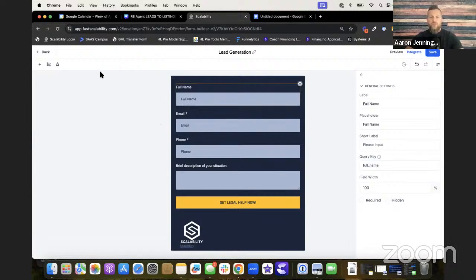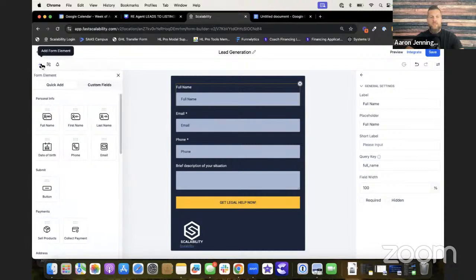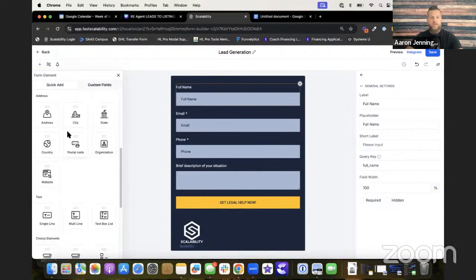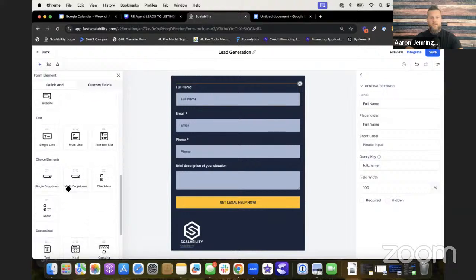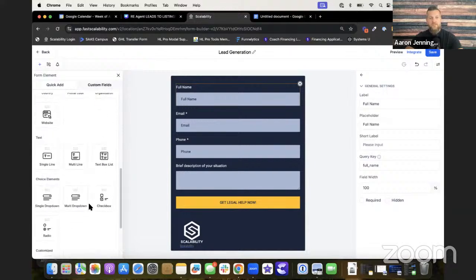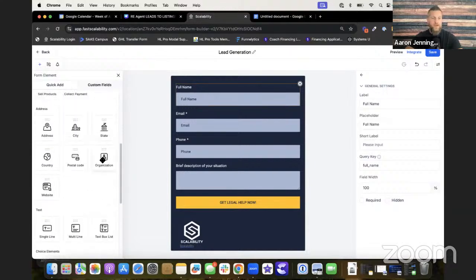Then you can click in here and let's say you want to add these new questions. To add the new questions, over here in the top left corner, this little plus, we click the plus, you'll see quick add and custom fields. The quick add are like birthday, name, phone number, email, button, sell products, collect payments, address, website, things like that. There's a bunch of stuff over here, right? All these, you're literally just dragging them over.